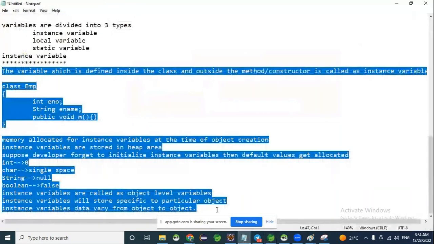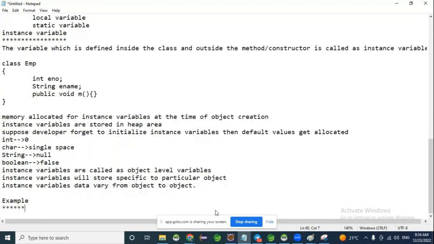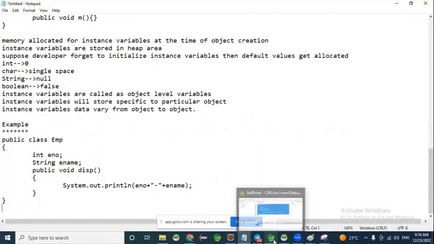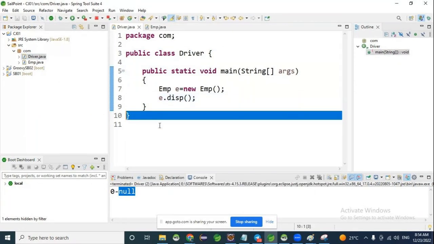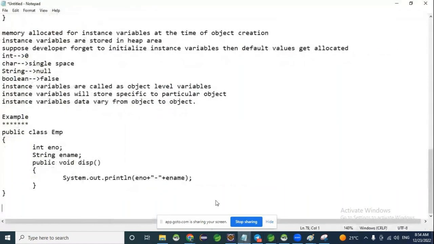Yes, sir, main method. Is it in the employee class? No, the driver class has the main method, right? Wherever the main method is, this one is the main method. So from here itself you will drive the user defined class. You will call the user defined class, create an object of the user defined class, and call the method.